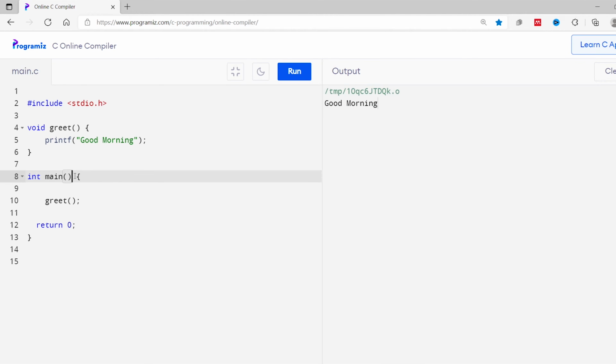Let's see how this program works. Like any other C program, the execution starts from main, and when it encounters the function call, the control of the program moves to the function definition. Now the code inside the function is executed and good morning is printed on the screen. Once the execution of the function is completed, the control of the program moves back to the next line after the function call. Now to verify this, we can print a statement after the function call.